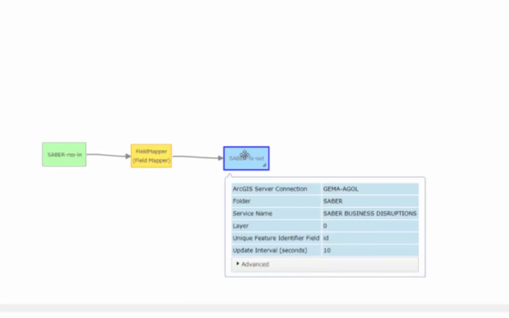And then we have our output connector that is actually writing the data over to the feature service from the RSS feed. So it's pretty simple. It's not hard to configure at all.